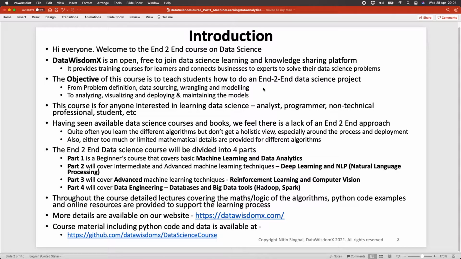The objective of this course is to teach students how to do an end-to-end data science project. So it's a slightly different approach compared to other online courses. What we feel is that right from the start, you should approach the entire course in such a way that at the end of it, you should be able to implement a complete project for a company or for your own personal research. We don't want to go about the course just in terms of the different algorithms.